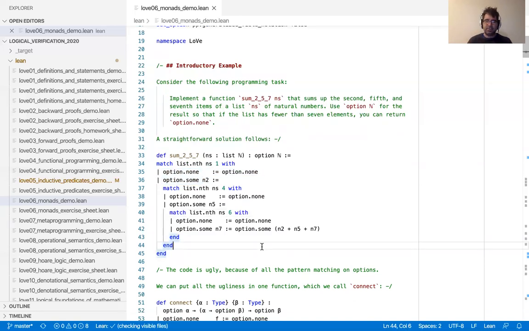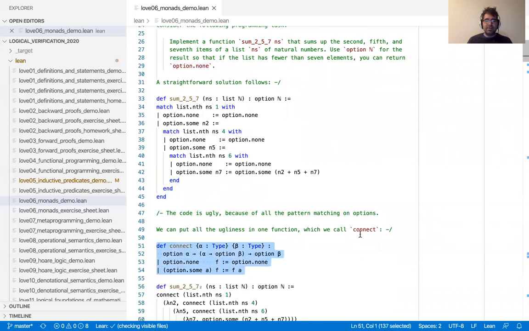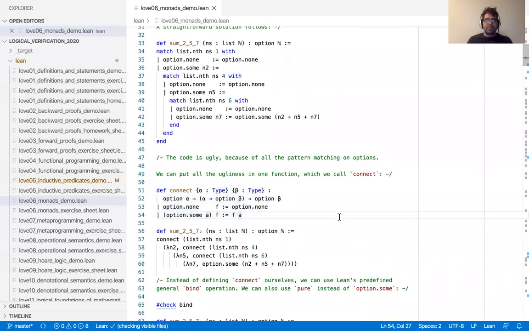We'll do one thing at a time, proceeding in various steps. We'll refine or improve the above solution. The first thing we'll do is create a function called connect, which is going to abstract what the 3 blocks here have in common. Connect abstracts over this code and puts it in one place, so that if you have none, then you continue with none. And if you have some A, and F is some arbitrary code that continues, then you call this arbitrary code with A.